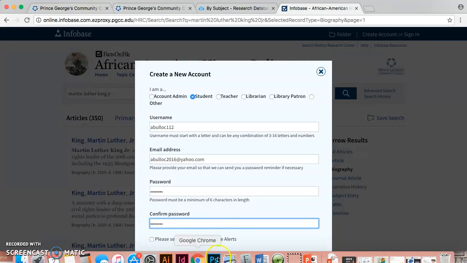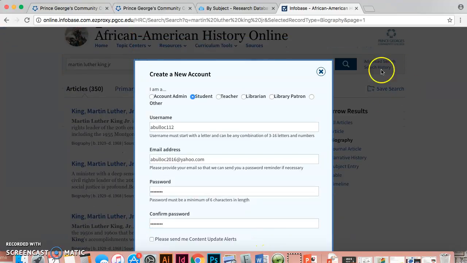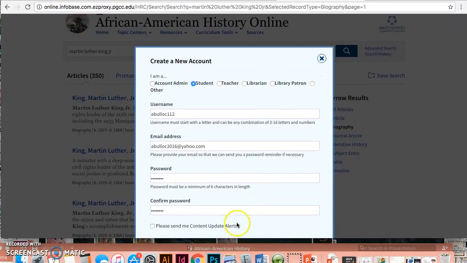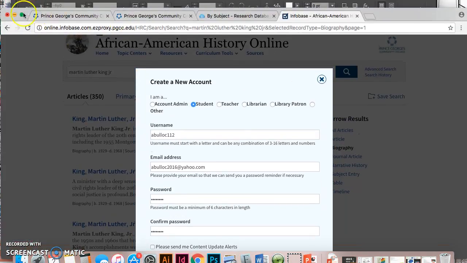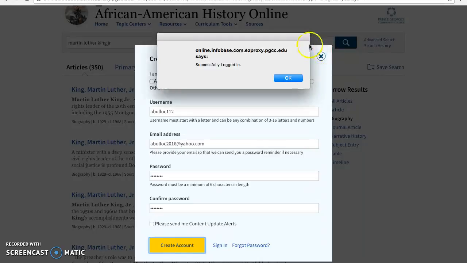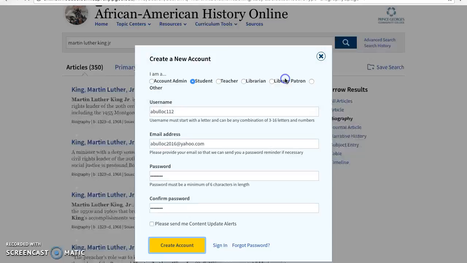And then there is a button at the bottom that says please send me content update alerts. Now you can click that to have the screen send you update alerts if you want. If not, then don't click it. And when you are done with that, you are going to create your account and it should prompt you to successfully log in.